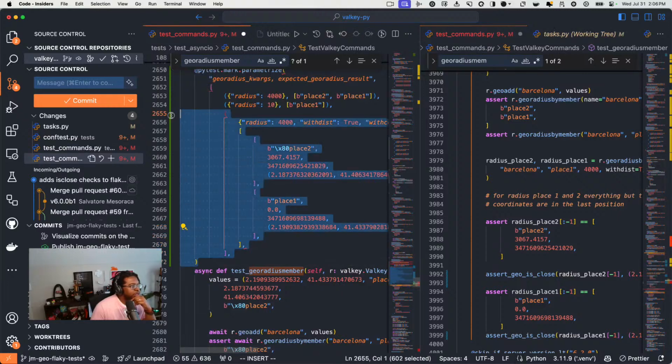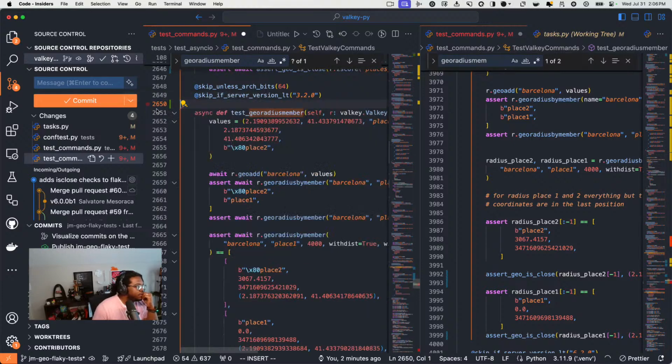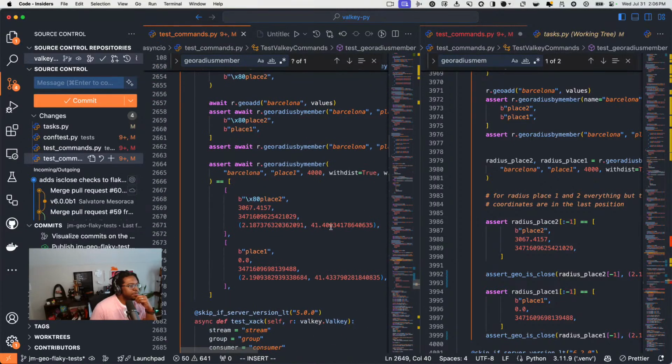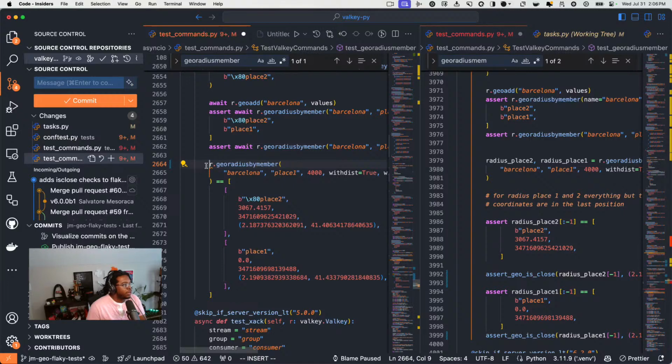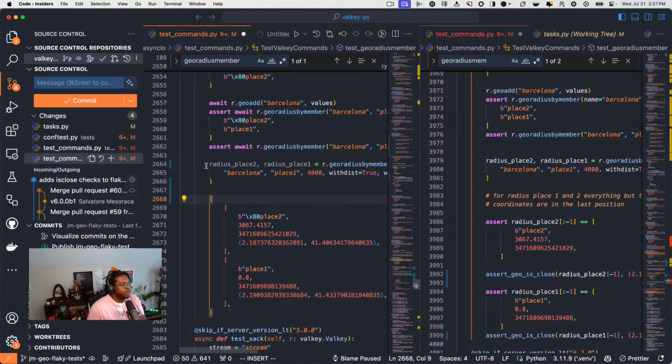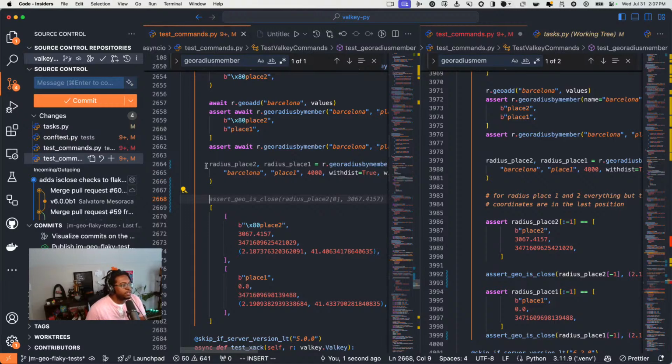Again, being cute is fun, but I'm already having to do some stuff here. Because what I did, instead of just asserting this, was set radius place 2 and radius place 1 equal to the return of that. And then we can assert both of these. So yeah, we can just assert radius place 2.